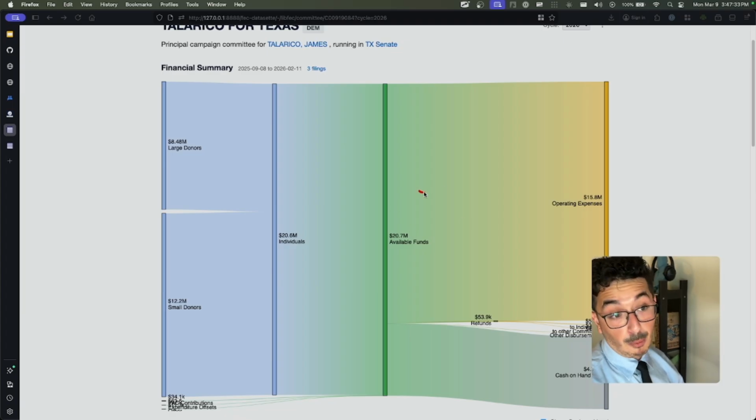We can also see outbound money that came out, so what he spent his money on, and you can see most of this money went to operating expenses. There's still a certain amount that he had cash on hand, so in the beginning of his campaign, he had $0 cash on hand because he had just started his committee. And as of February 11th, he had spent $16 million on operating expenses and still had around $4 million cash on hand, so money in his actual bank account.